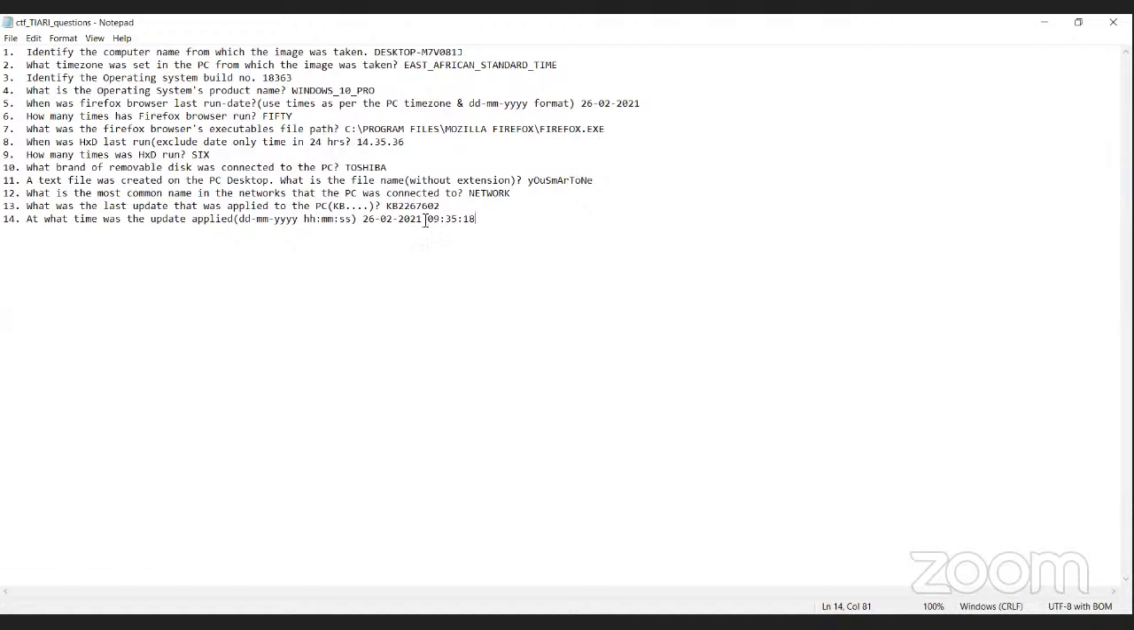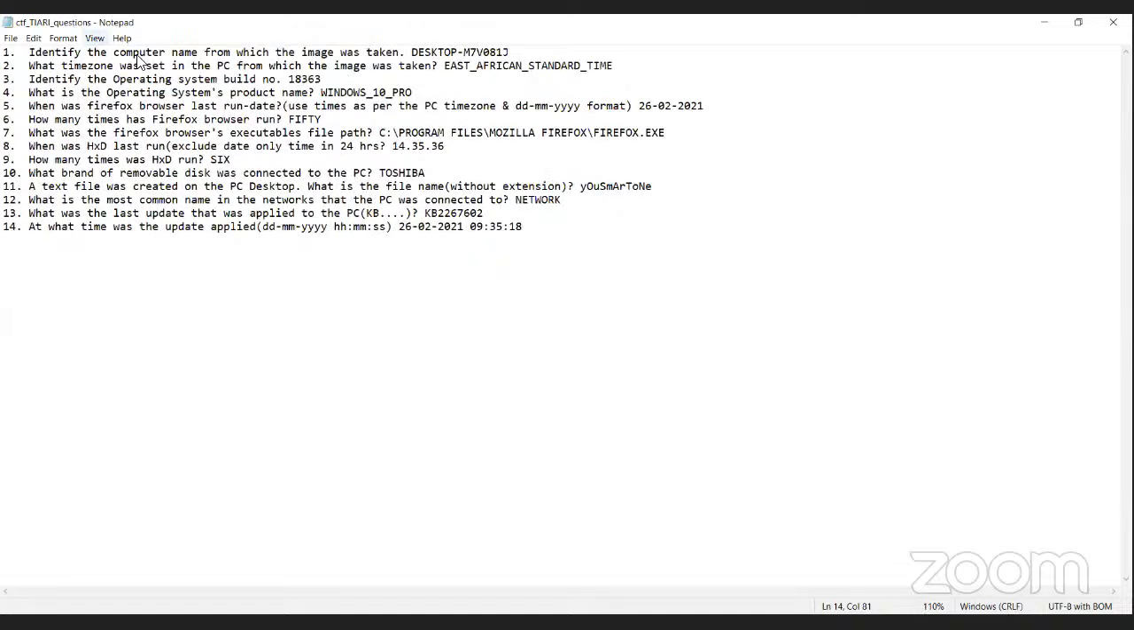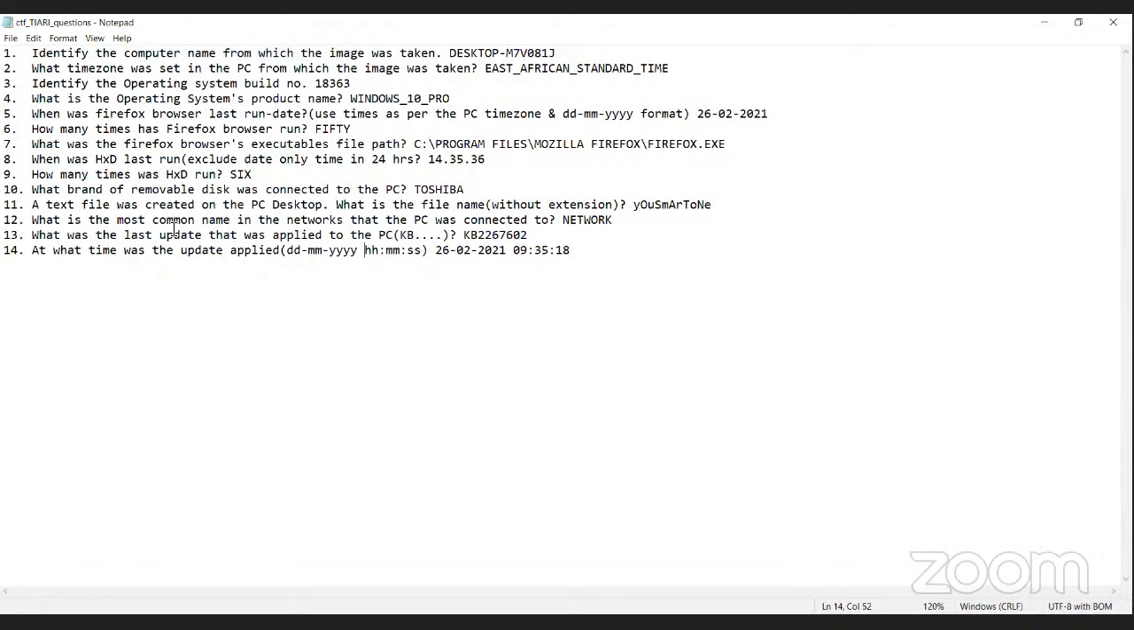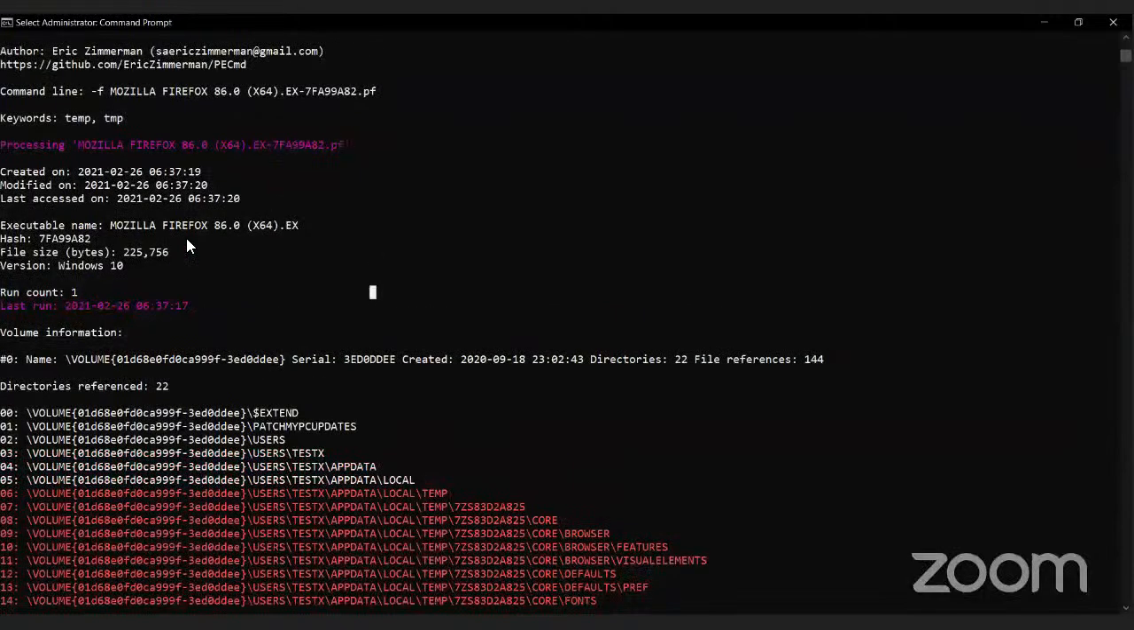Okay, so that was question number 5. I'll zoom in. Okay, so question number 6, how many times was the browser run? When analyzing a prefetch file, one of the first items that you get is the run count. What that indicates is how many times that executable was run. So in my particular case, after analyzing Mozilla Firefox, I get a run count of 1.